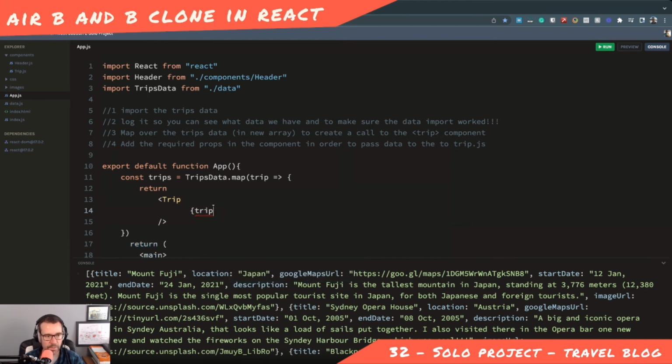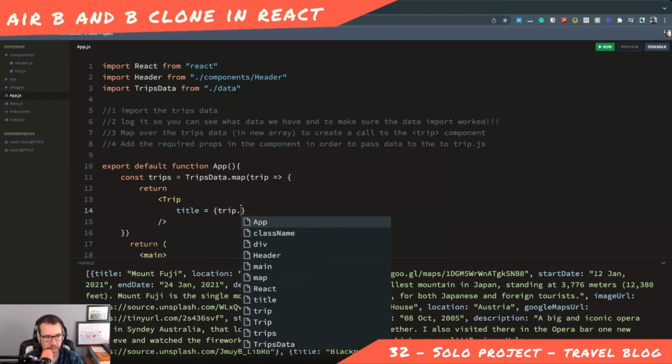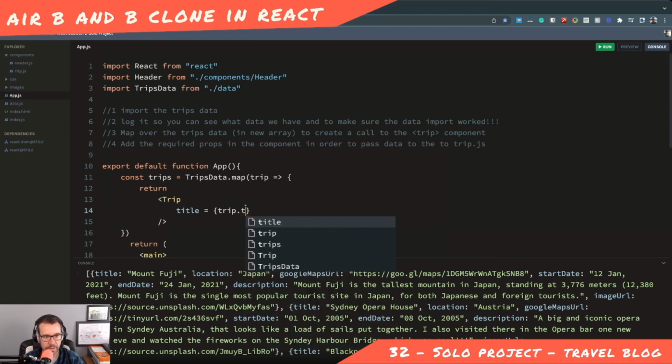I need to name the prop, don't I? Call this what I want, can't I? Let's call it title equals trip dot title. Yeah, it's got it.